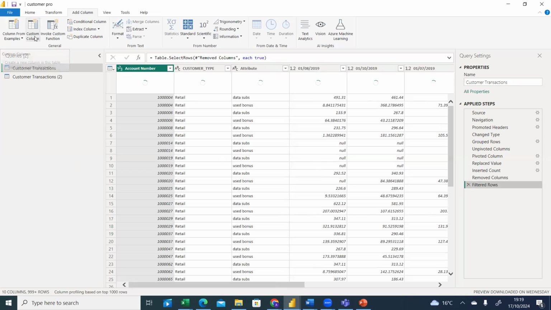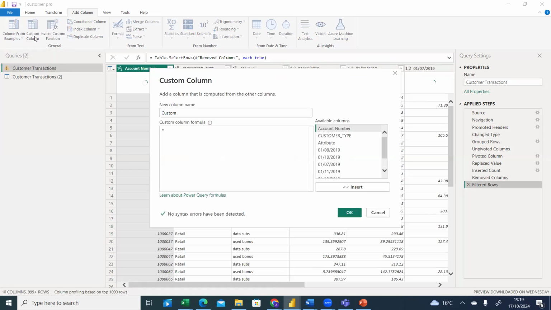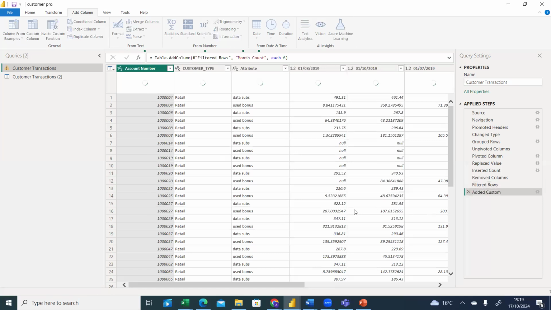So let's do custom column. It's not linked to any column. It's just a standalone formula. So month count, and let's do equals to 6. Now I can remove any column from anywhere I want. There's no linkage to any column in the table. I think it's the best way to do it.